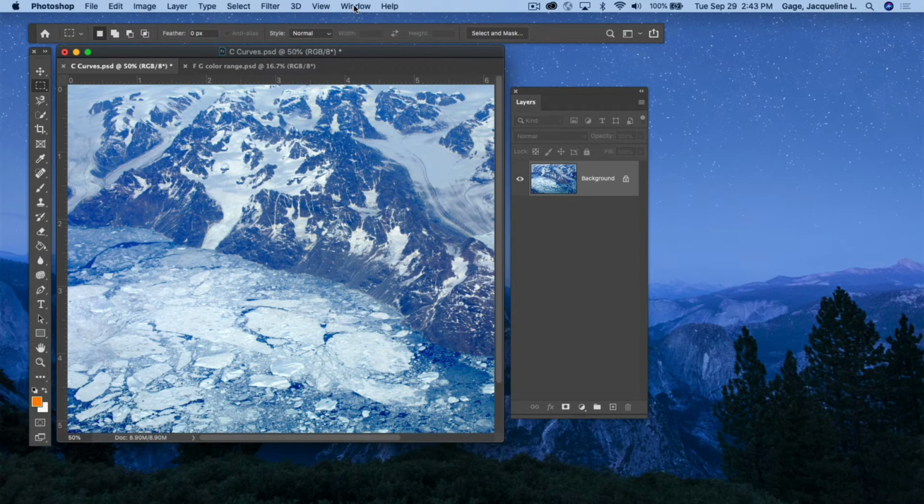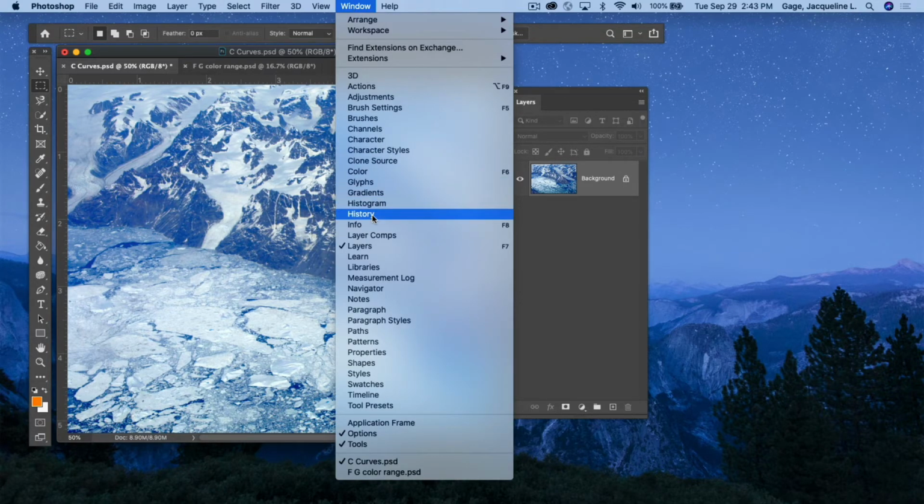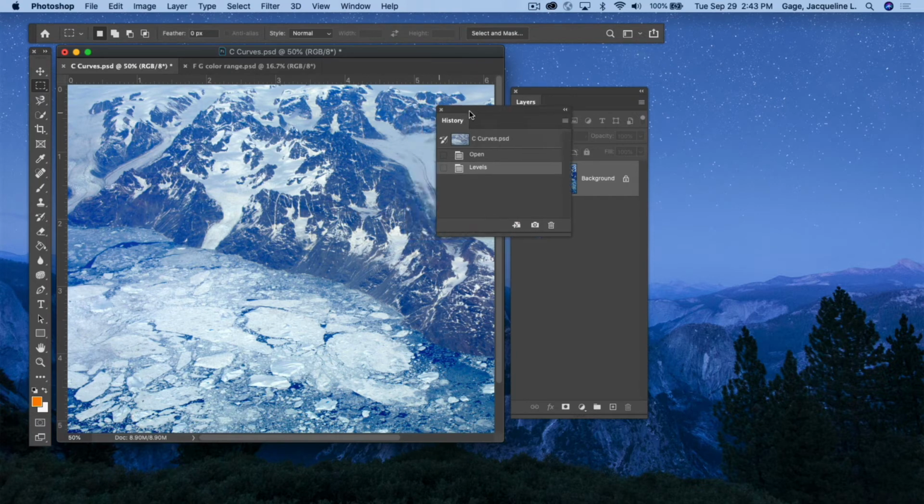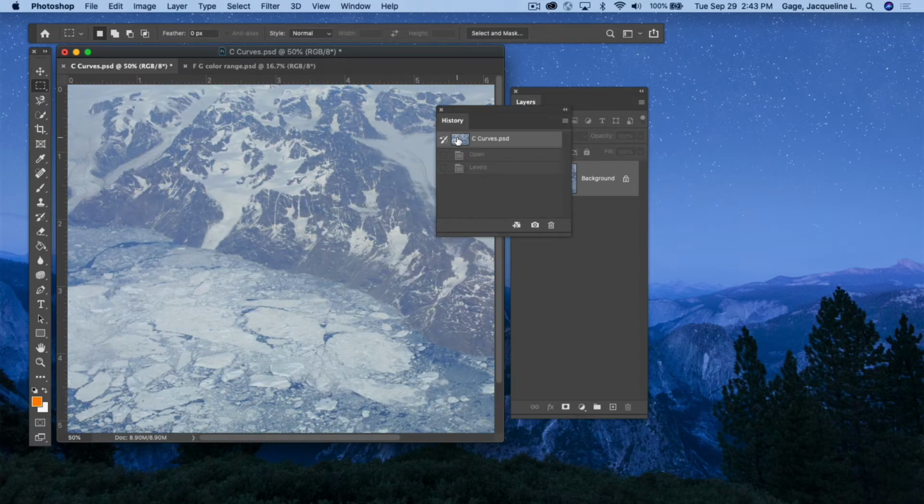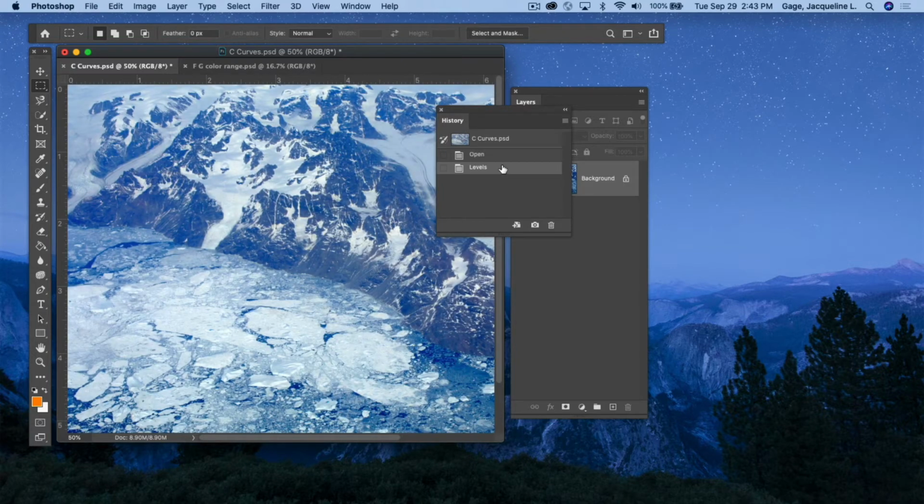If I open up my history panel, which basically just takes me back in time, I can show you what it used to look like. Let me open up that panel. Here it is. If I click right here, you can see what the original image looked like. And if I go down here, this is what the image looks like when levels have been added.